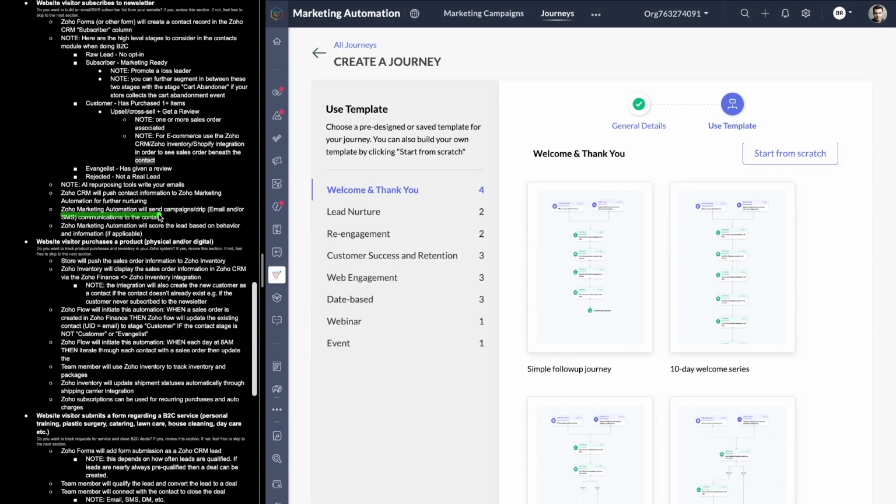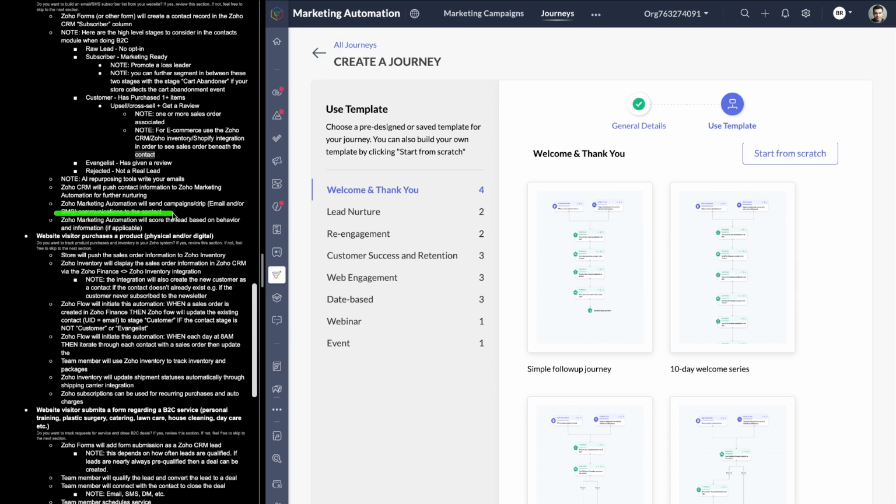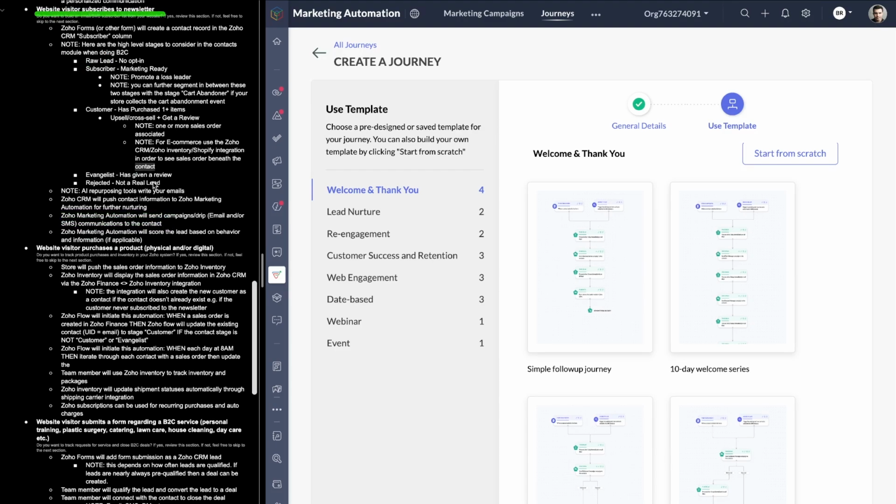Okay, so Zoho Marketing Automation will send campaigns and drips, email/SMS to the contacts. That's what you ideally want to have there. That's the best way Zoho can support this part of the journey after they subscribe. And Zoho Marketing Automation will score the leads based on behavior and information, if applicable. So if this is applicable to you, you can start doing scoring. And if people interact with a certain amount of emails, you can start to rank, hey, these are the hot leads inside of your system. So that would probably be less helpful if you're in e-commerce, and more helpful if you're doing B2C, but you maybe sell a service to an individual or a higher ticket product to an individual.